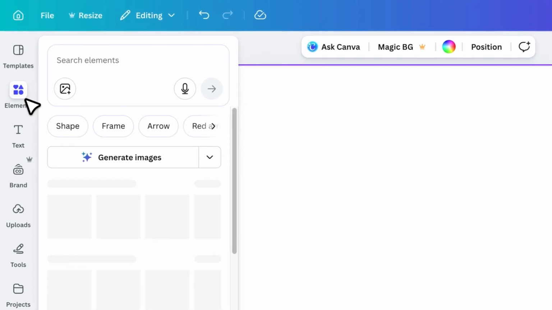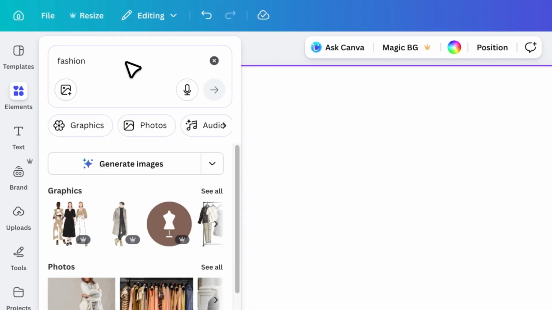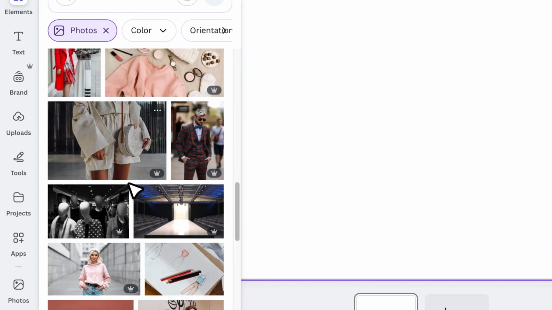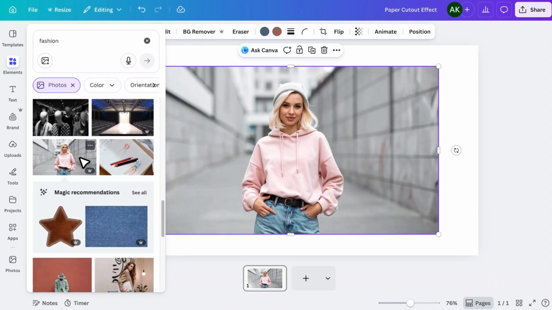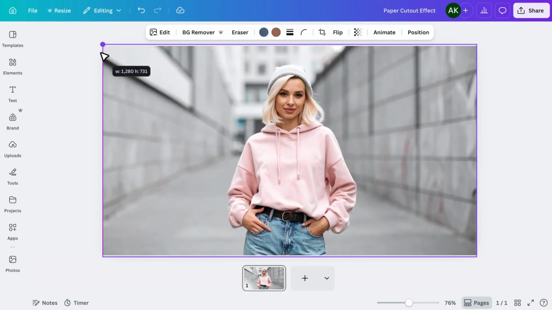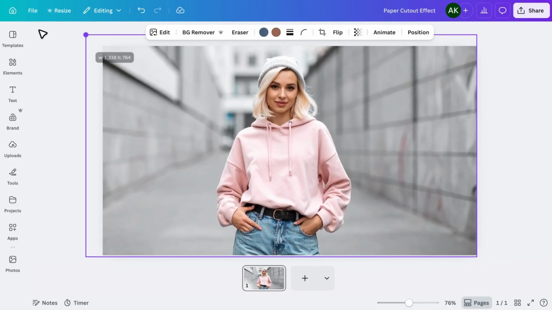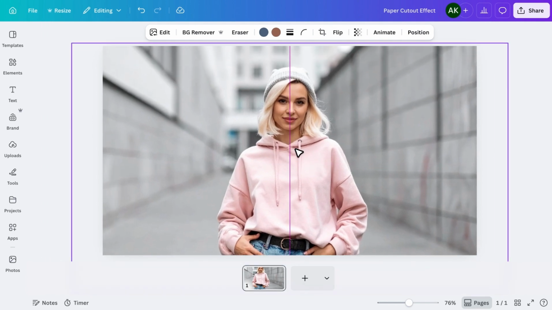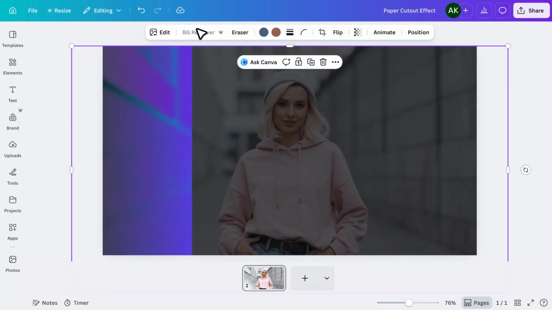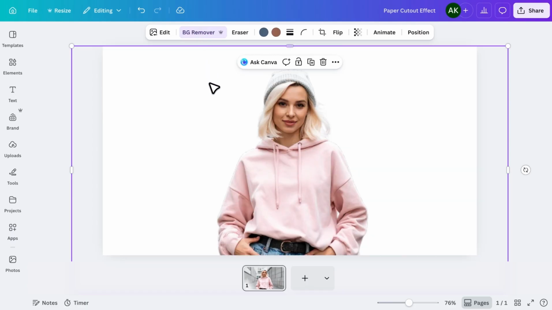All right, first, add the image that you want to apply the effect to. I'll pick an image from the elements, but you can also upload your own photo if you want to use a personal image. Once the image is added, make it a little bigger so it fits nicely on the canvas. After that, crop the image and remove any part that you don't want to keep. Next, remove the background from the image so that we only keep the main subject. This will help create a clean paper cutout look later.